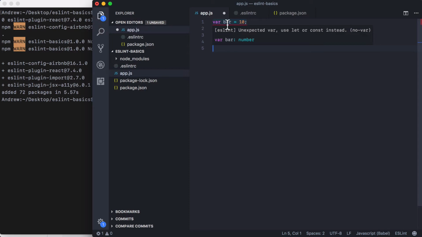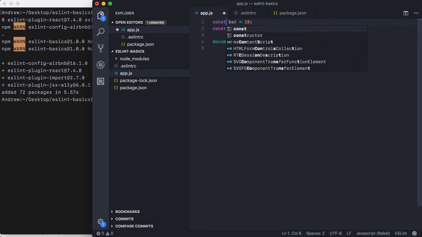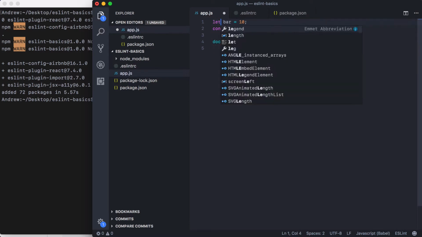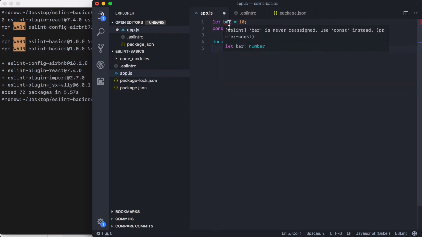Right here, unexpected var, use let or const instead. The rule is no-var. So we can go ahead and swap that out for let if we need to reassign, or const if we don't. Both of those are perfectly valid. And you'll actually notice that when we used let, we got another issue because we are creating a variable using let, but we never reassign it, so it could be a const instead.